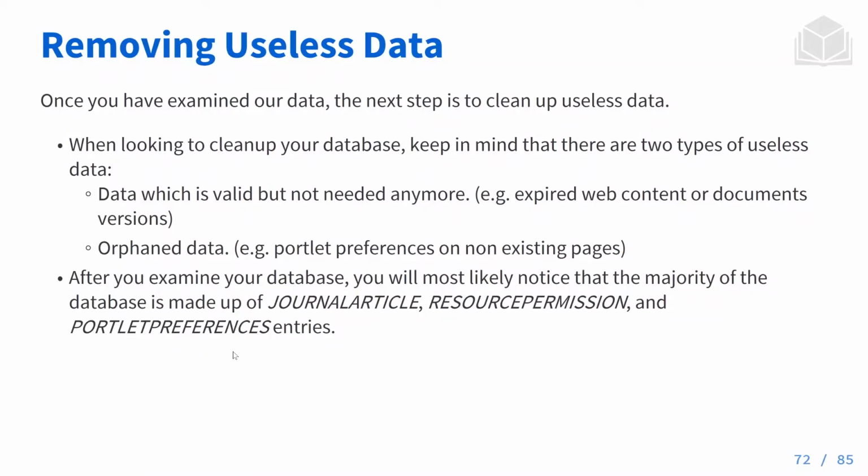So once we have a look at that, there's the second part of cleaning up things that we no longer need, right? When we take a look, we might have these big numbers and we want to do a little bit of cleaning, but we want to make sure that the things that we clean are indeed no longer of use to us. We don't want to accidentally delete something and find out later that it was indeed needed and now Liferay is broken.